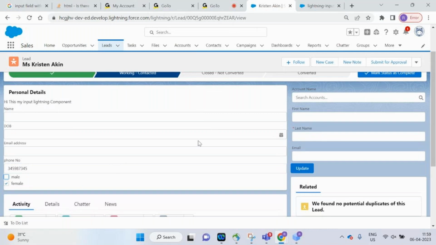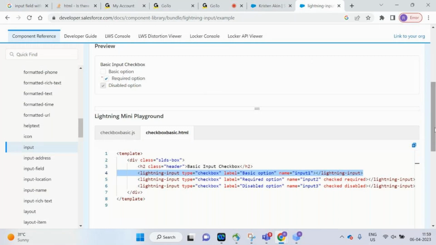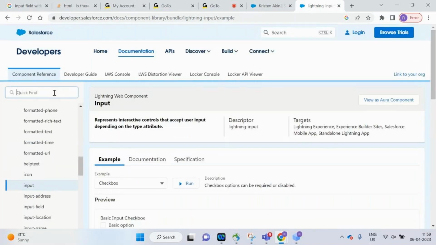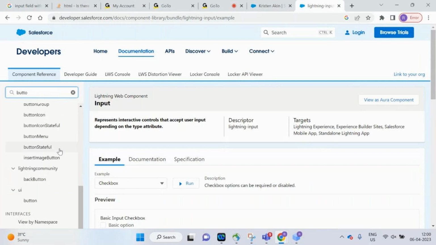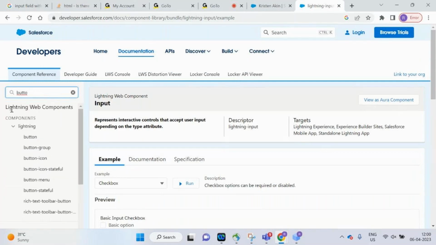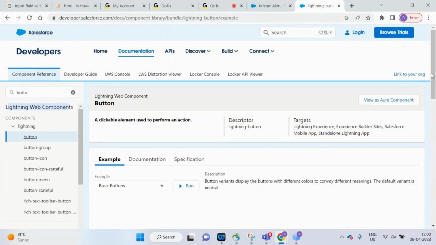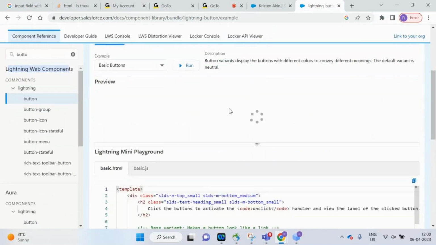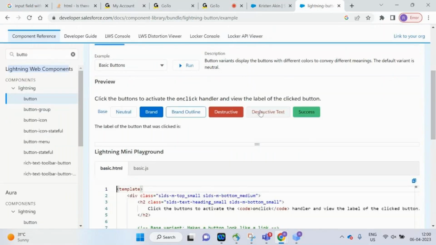Now, besides the input fields, if you want to add buttons, how can we add buttons? If you don't know the code, don't worry. We have to go to the library. We have to ask the library, I need a button code. So just search button. Once you search button, in Lightning web component you will get the button option. Click on that button and you can see a number of buttons given. Which type of button are you looking for? It's a brand button, neutral button, destructive button, success button, right?